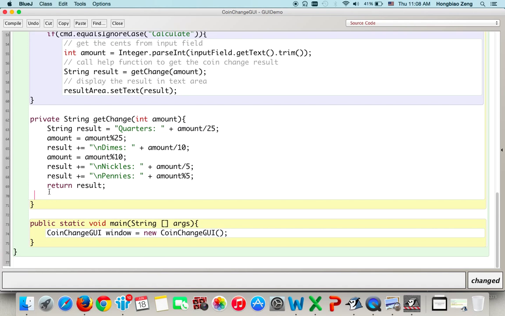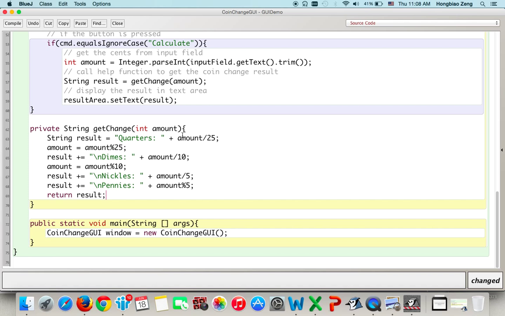Okay, let us double check. You give me amount, which is the change. I first use this amount divided by 25. That's how many quarters I have. Then I update amount to be amount percent 25. That is how many cents are left after you give out all the quarters. Then I update my result by appending a new line. Dimes is amount divided by 10. Then update amount percent 10. Then the amount divided by 5. Then update amount percent 5, which is the cents. Yeah, it seems like everything is okay.